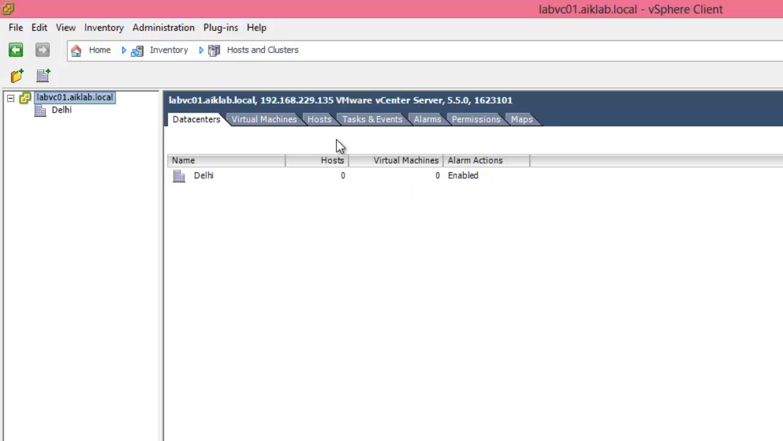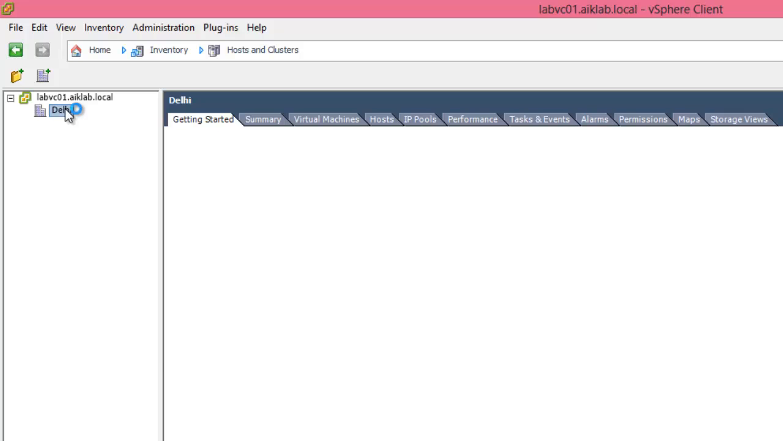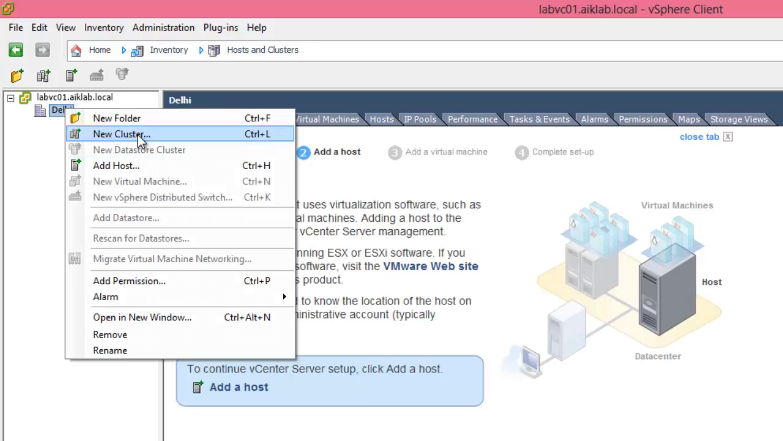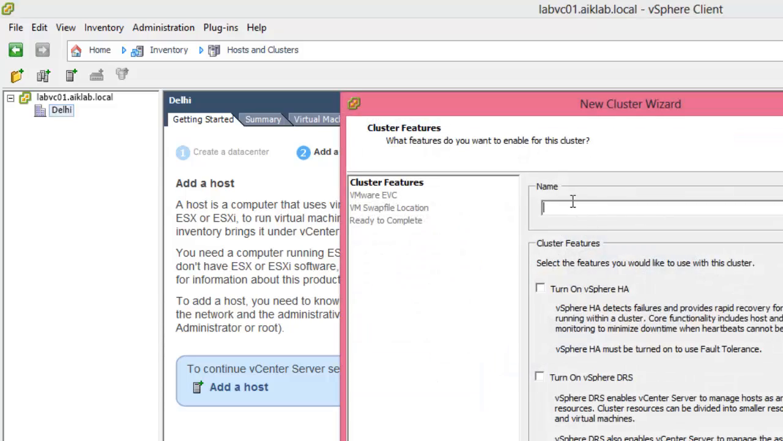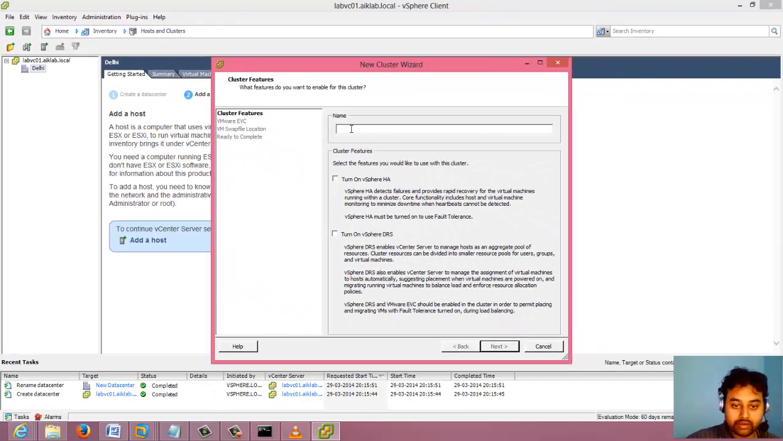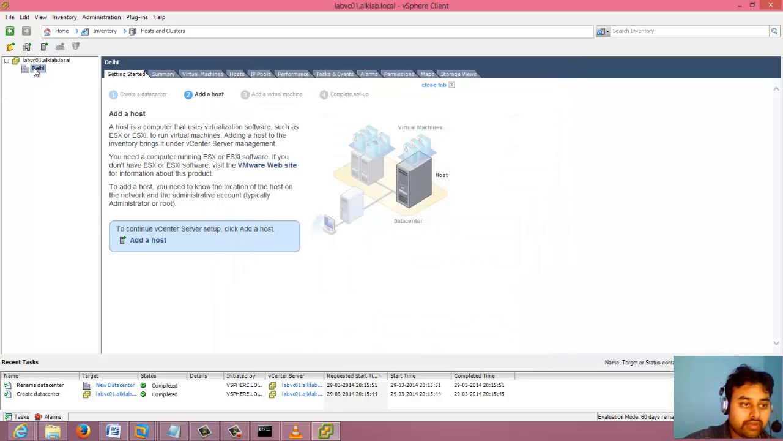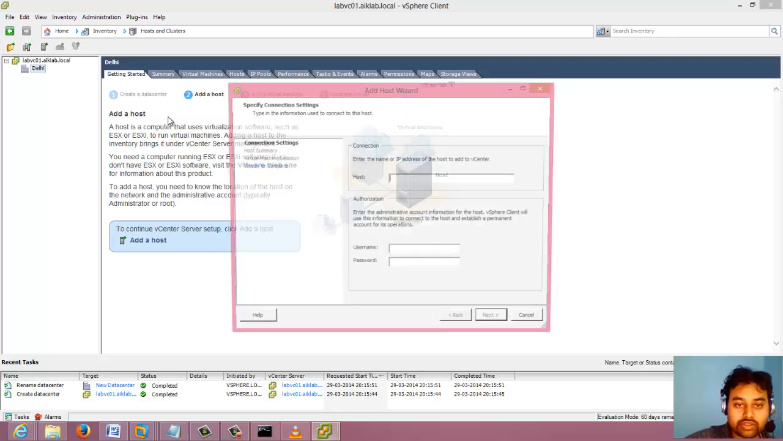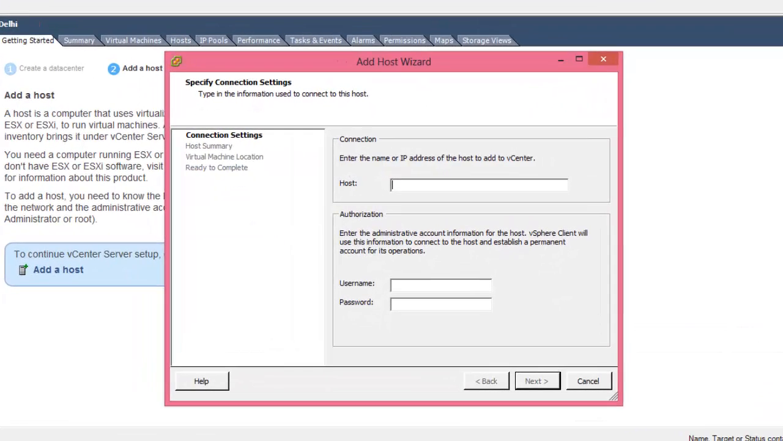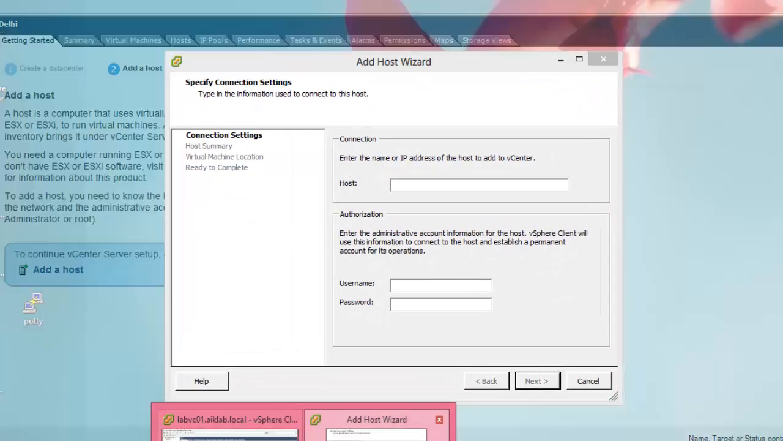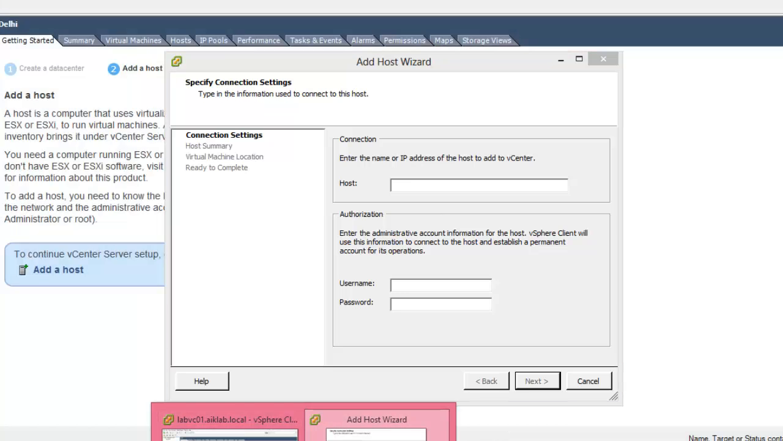Okay. So what I can do is in this data center I can create a new cluster or add a host. So let's see, can we create a cluster? Okay, we can. We will create the cluster later. So what we'll do is I will add this machine which is there. I will show you. My machine is powered on, the ESXi machine, which is 5.5.